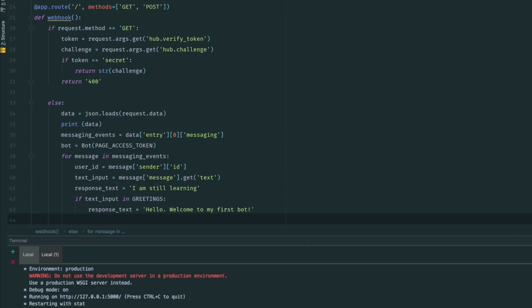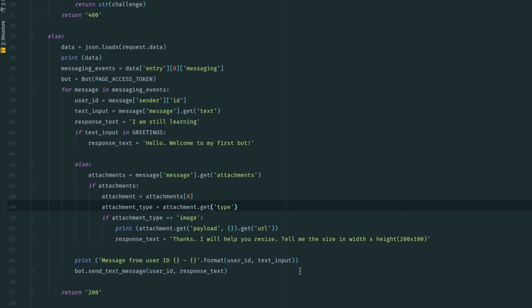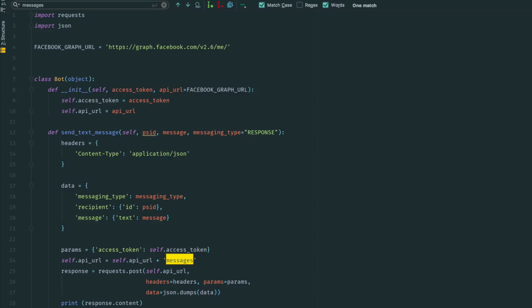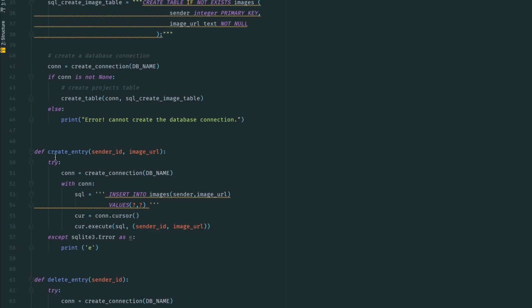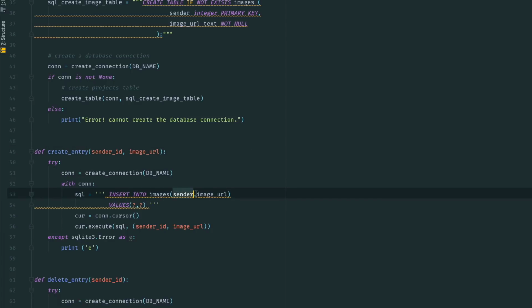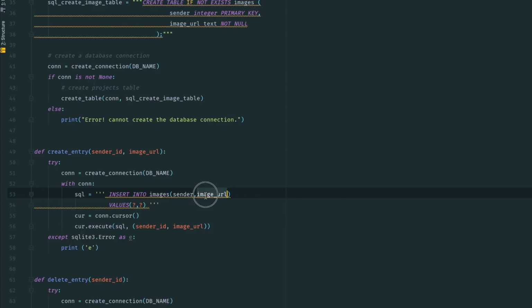All right. So what I am going to do now is, as soon as we get the image from the user, I am going to store that image in the table called images, and I have already created a function called create entry that will insert the sender ID. By sender ID I mean page scope user ID or just user ID, and then associate that ID with the image URL. Okay.